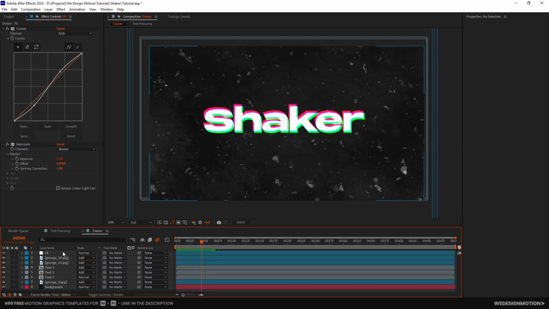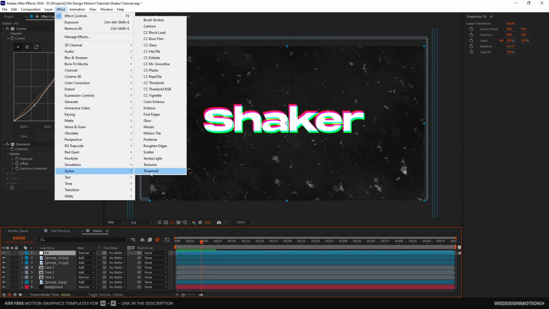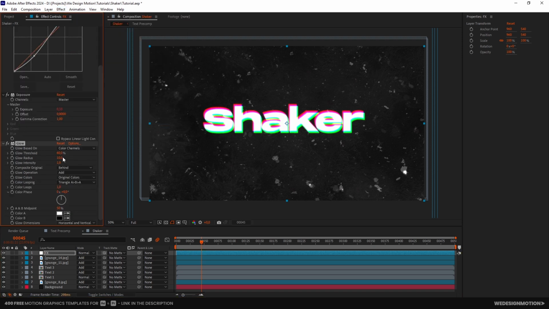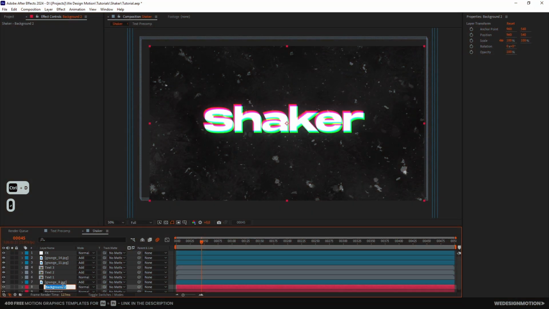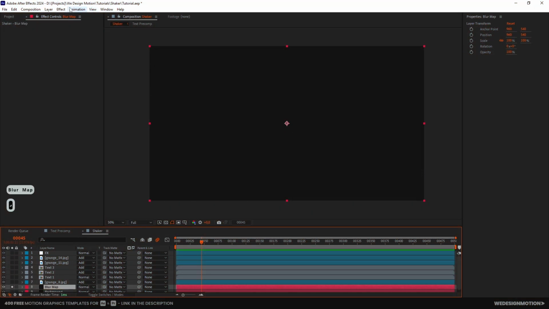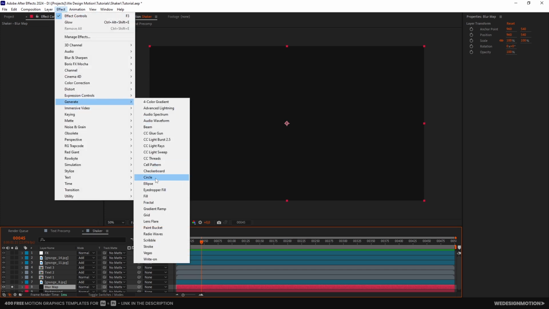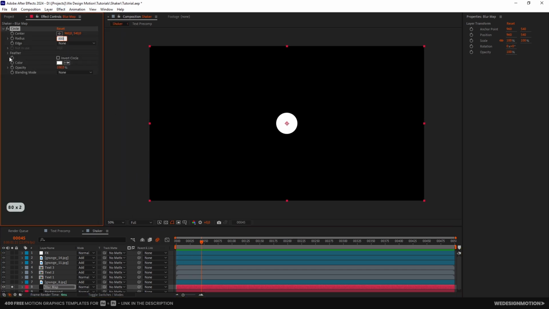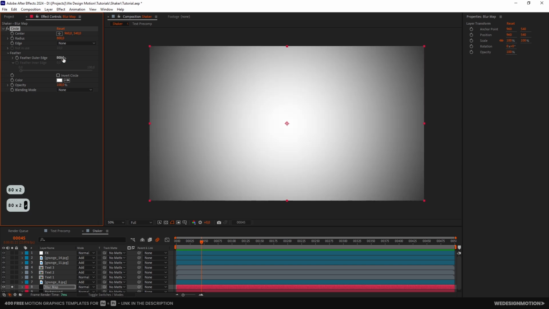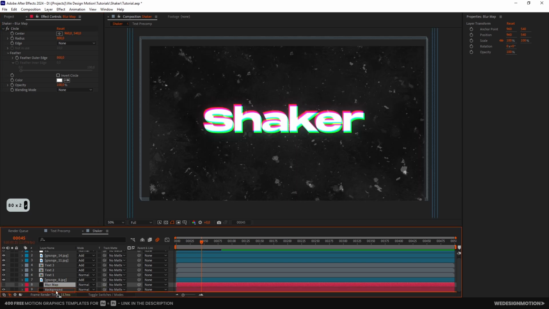Great. Next, add a glow effect. Set the radius to 90 and the intensity to 0.2. Duplicate the background layer and rename it to Blur Map. Solo it for now. Add a circle effect. Set the radius and the feather to 800. Turn the layer off and put it on the bottom.